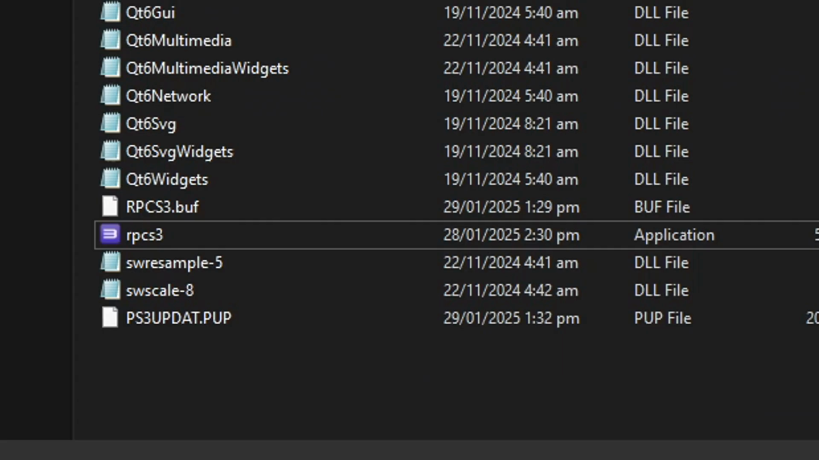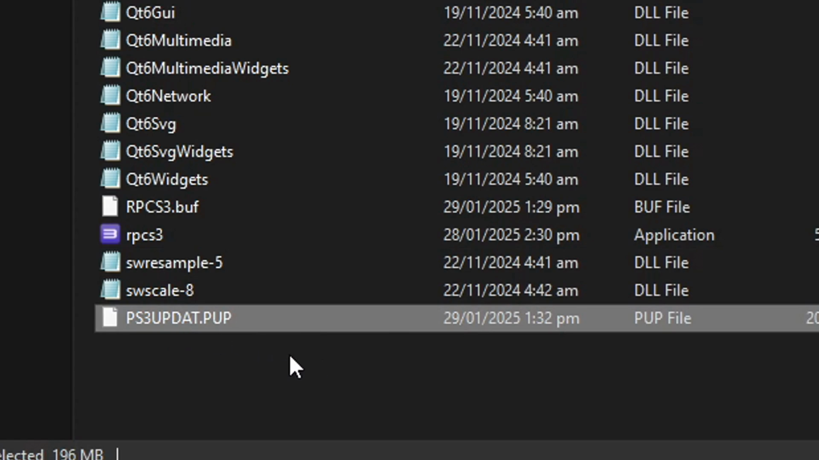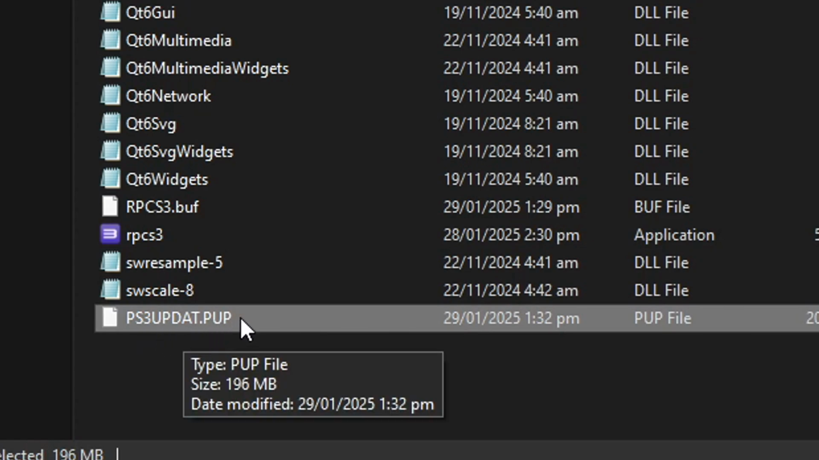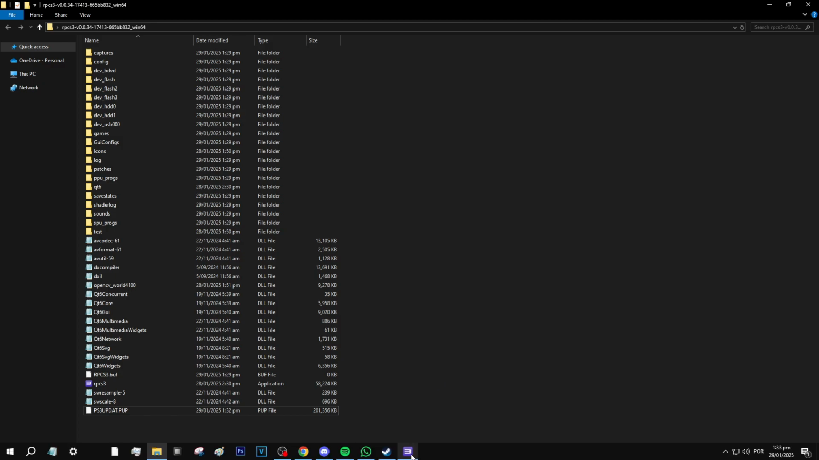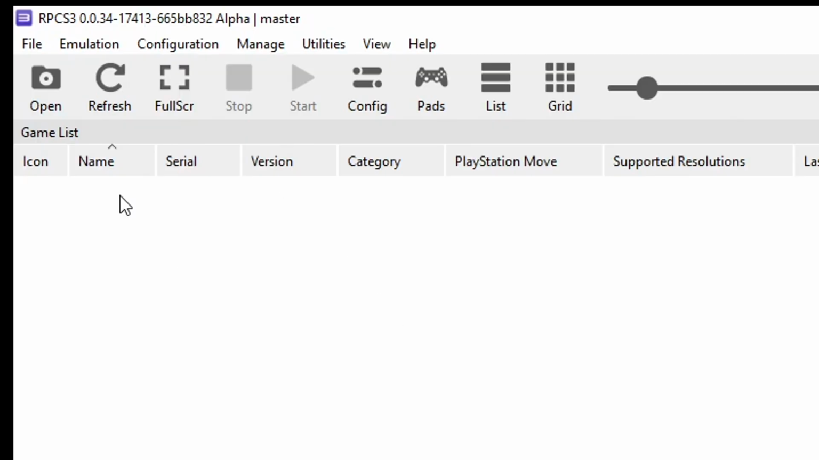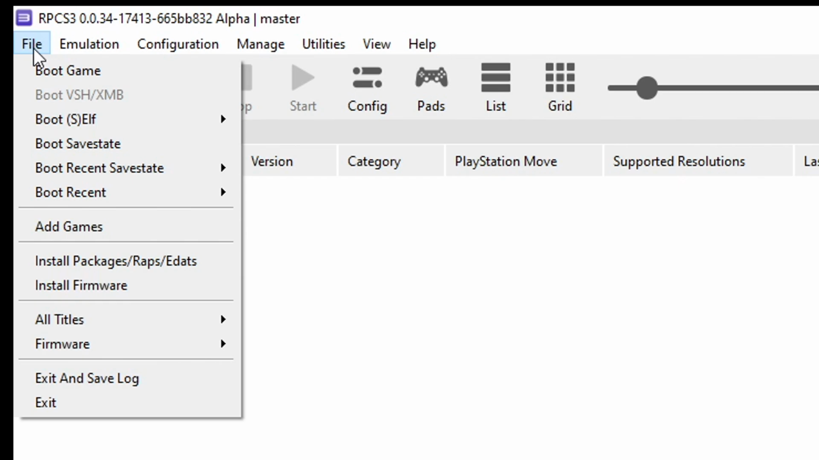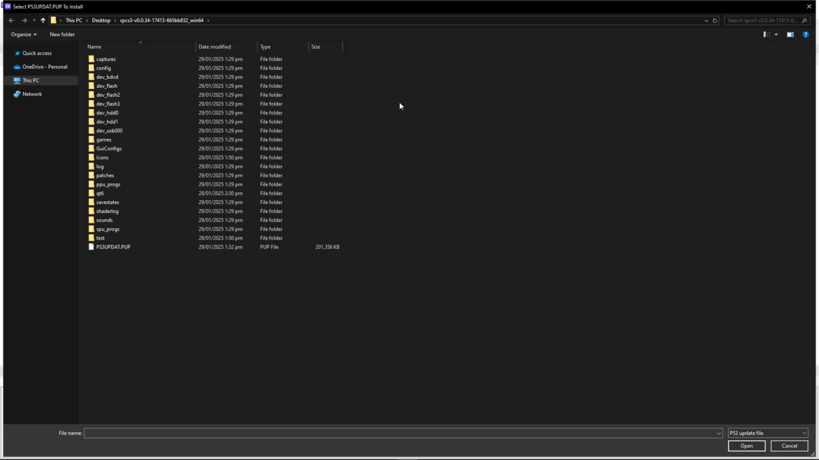Here on my emulator folder, you can see that I have the firmware with me. It is this file, ps3update.pup. So now what you're gonna do, go back to the emulator, click on the first option, file, and then you're gonna select install firmware. It should open the emulator folder by default. So now you just have to double click on the firmware file.